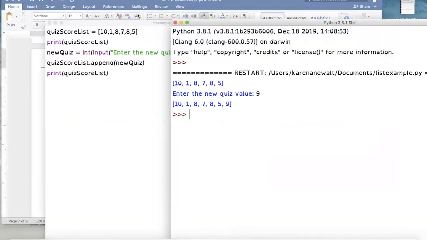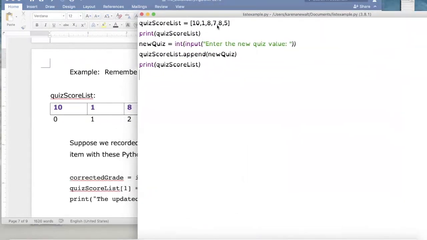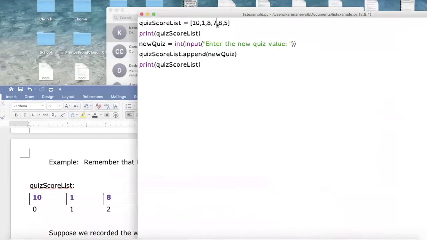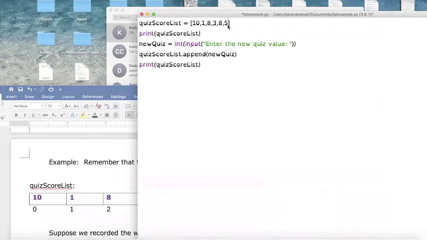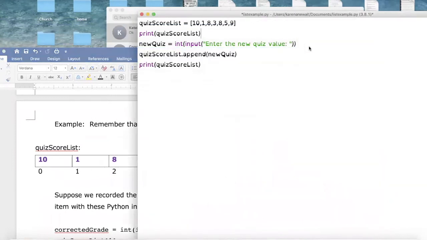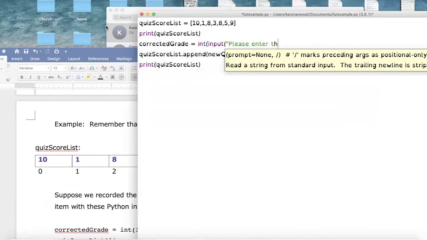I still have my quiz score list here. In my version, I just have 10187885, 1018. So I have 7 instead of a 3, and then there's an extra 9 at the end. Super. And I want to ask the user to enter a corrected quiz score grade. I'm going to put that here. Corrected grade equals int input. Please enter the updated value for quiz 2.